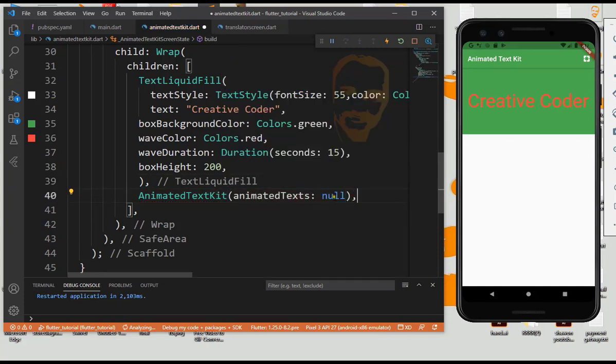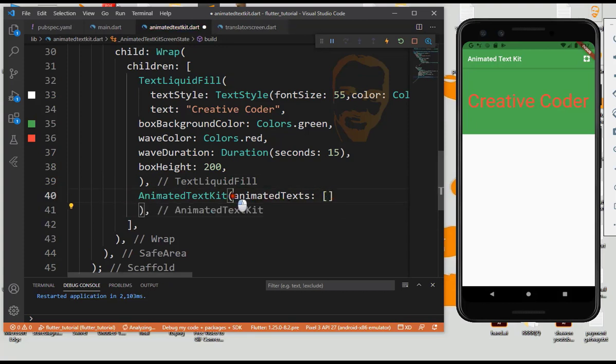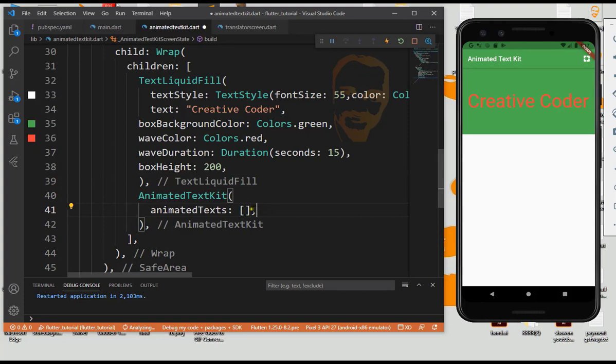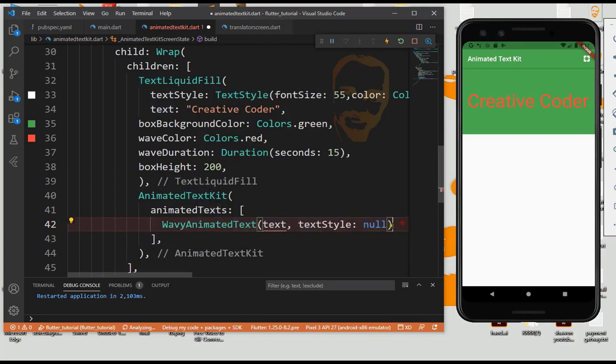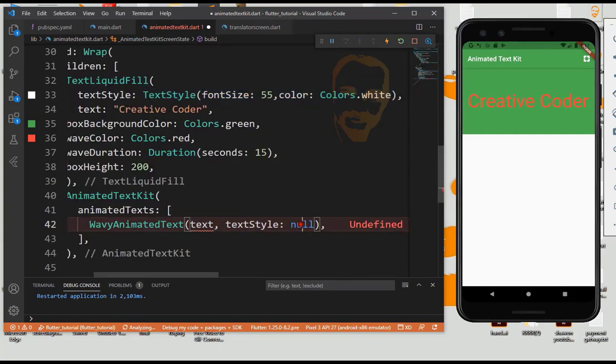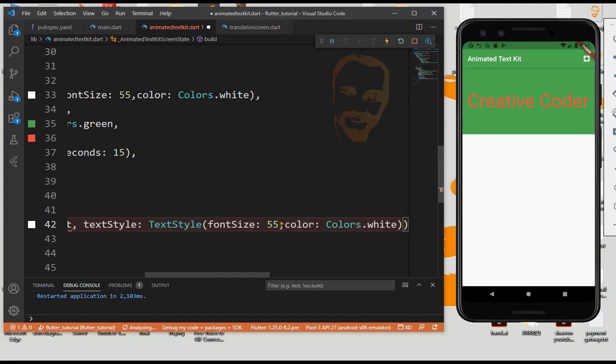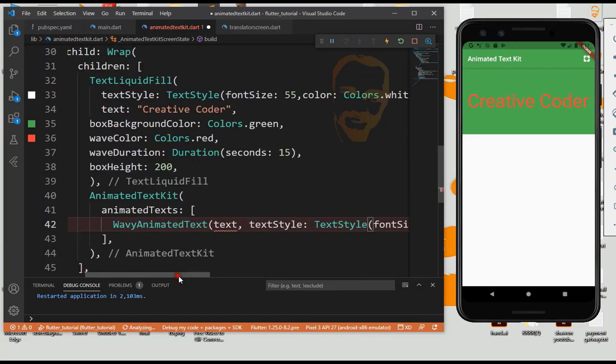So we need to pass here text as an array. Here we will pass web animated text style also. The text style, just copy paste from here. No need to paste color here. So we will put here 40 font size also, and add some text also.